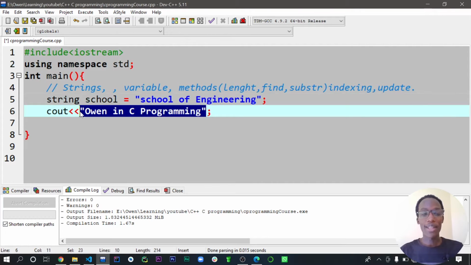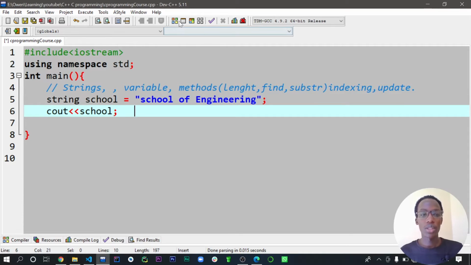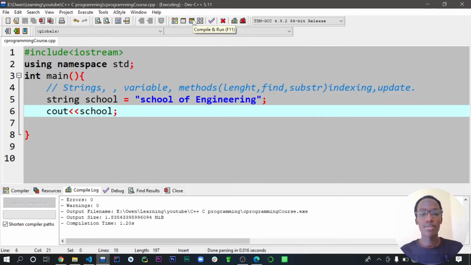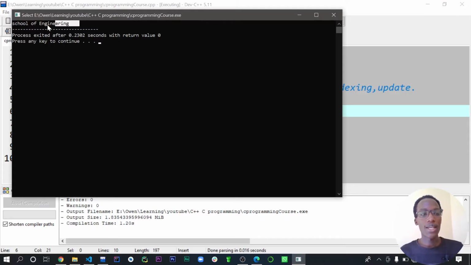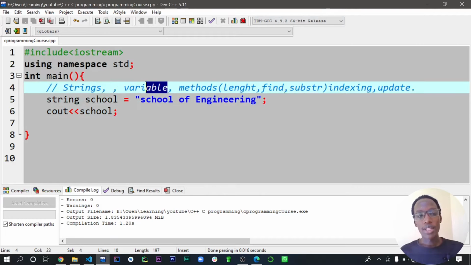I hope you remember the scenario of the supermarket and the luggage. So we can now print school. If you now run this, we expect the same thing. Instead of direct printing, we used the variable, so we have School of Engineering. That's the two things we covered about strings.